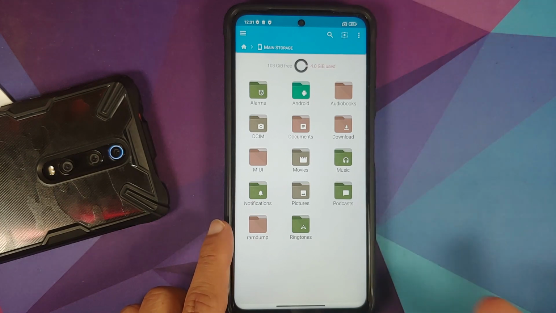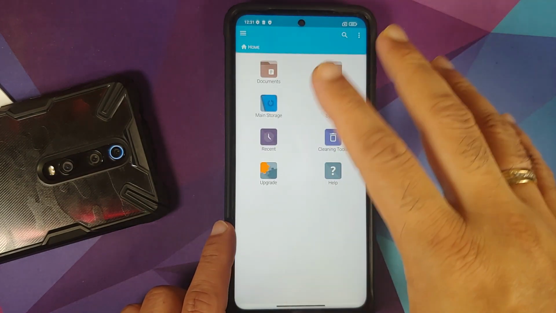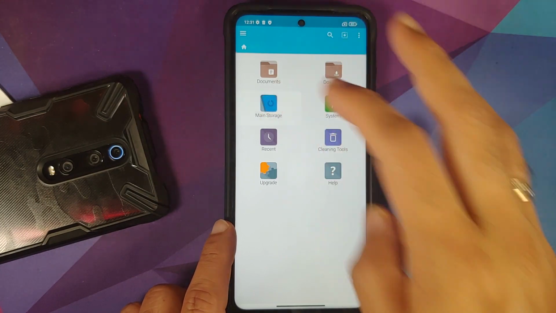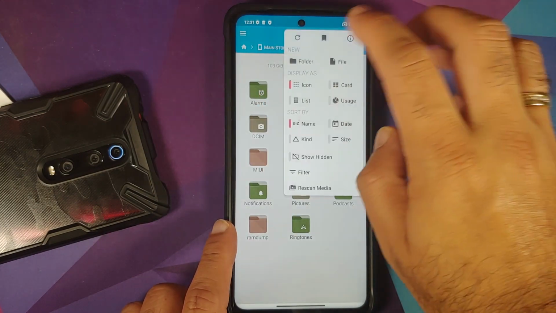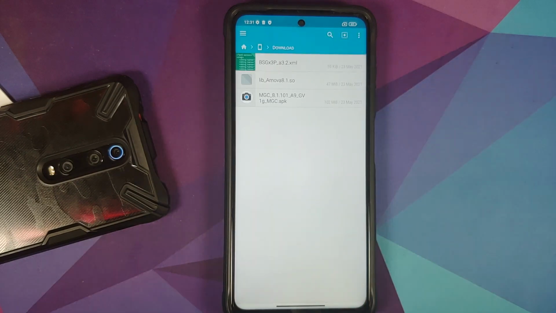So for starters, you do need an application which will let you install APKs. I am using FX File Manager. You are free to use any file manager application which you want to. So we are on the home page of FX. Go into main storage. Let me change the view as list, and then we can go into download, because this is where we have all the files which we need.